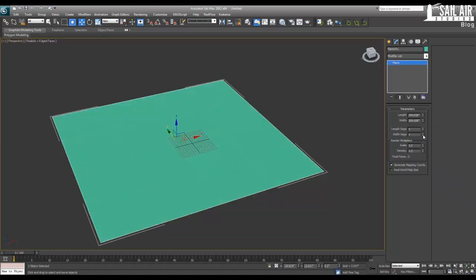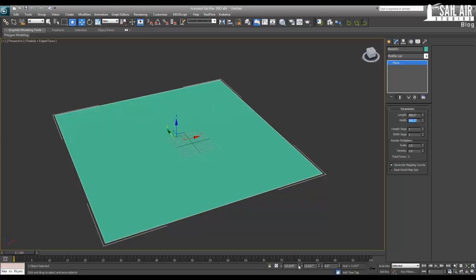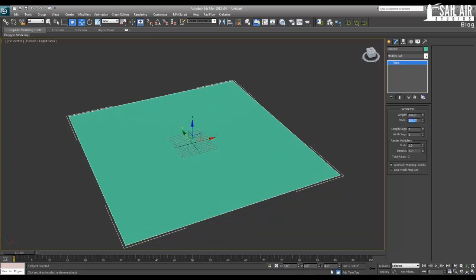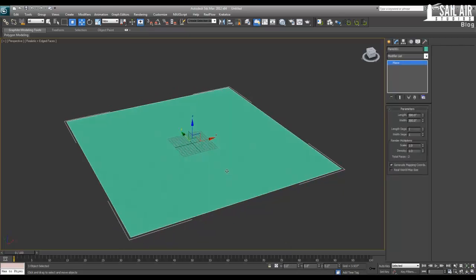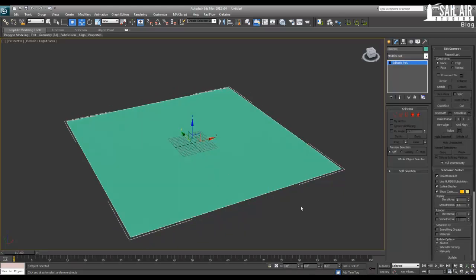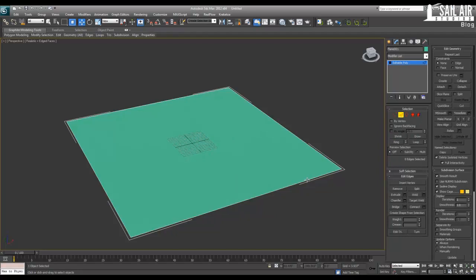I want only one width segment and one length segment at 300 by 300. And then we'll just zero it out by right-clicking these three sliders down here, and convert to editable poly. So we'll select edge, ring, connect, and connect it twice. This will be a bit bigger of a city. So these I'm just making for streets. Okay, these two, and move them down to about there.